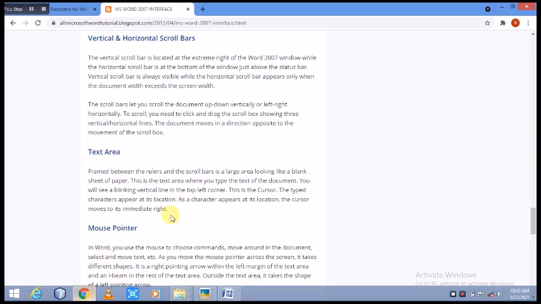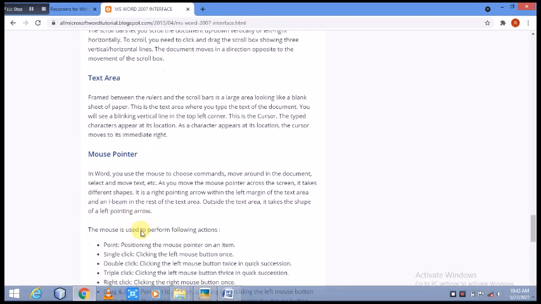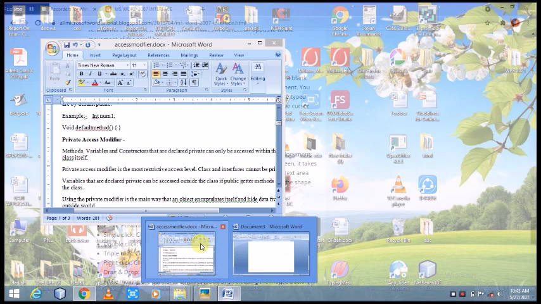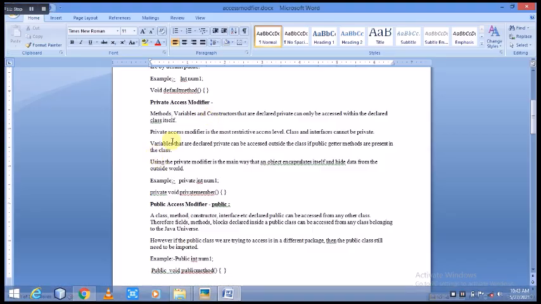Next is the mouse pointer. In Word, you can use it to choose commands around the document, select and move text, etc. As you move the mouse pointer across the screen, it takes different shapes: a right-pointing arrow in the left margin, and the I-beam in the rest of the text area. The mouse is used to perform the following actions. First, point: position the mouse on the item, so we can point to a particular position on a particular item.